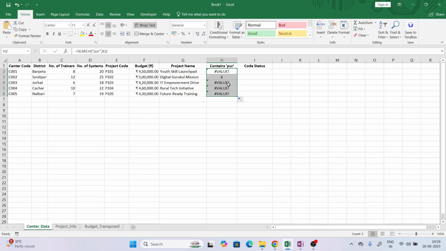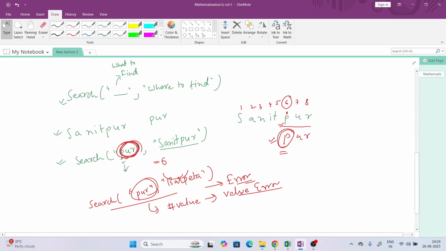Now again the question is not done, but what we need to do, we need to print something, right? So for that we have something called is number. Is number will check whether the value you are giving is a number or not. So there is another method called is number. It will return either true or false, that is it will check whether it is a number or not. If it is a number then it will return true, and if it is not a number then it will return false.